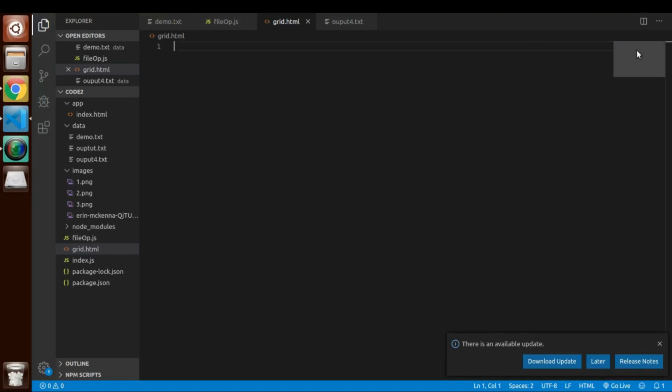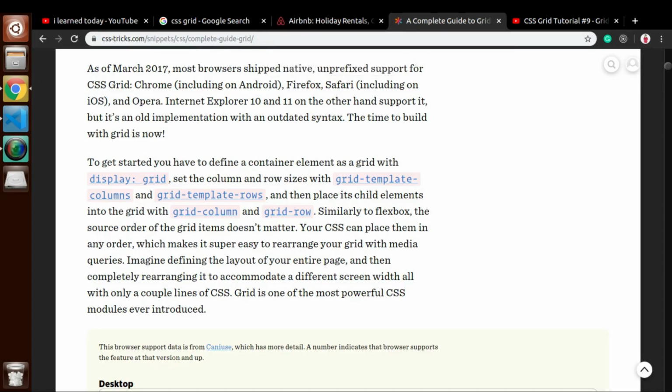Hello, welcome all, welcome to another video, and in this video we'll be looking into an important topic in CSS. So in this video we'll be looking into what is grid layout. When we say layout, it is nothing but the way of placing your HTML elements in a certain way.